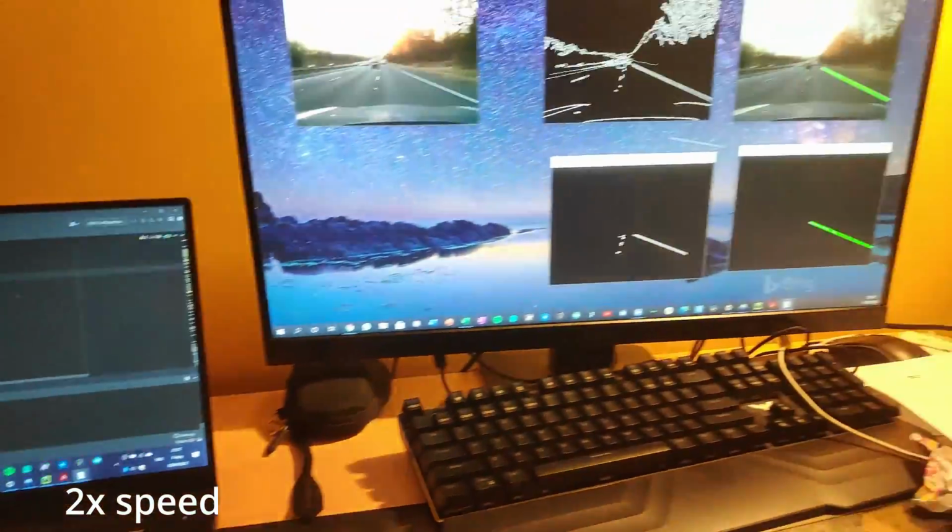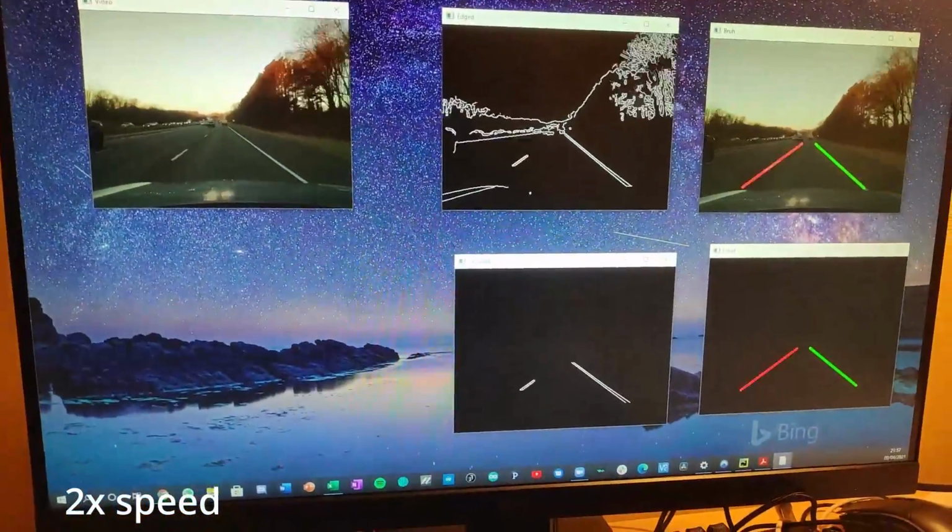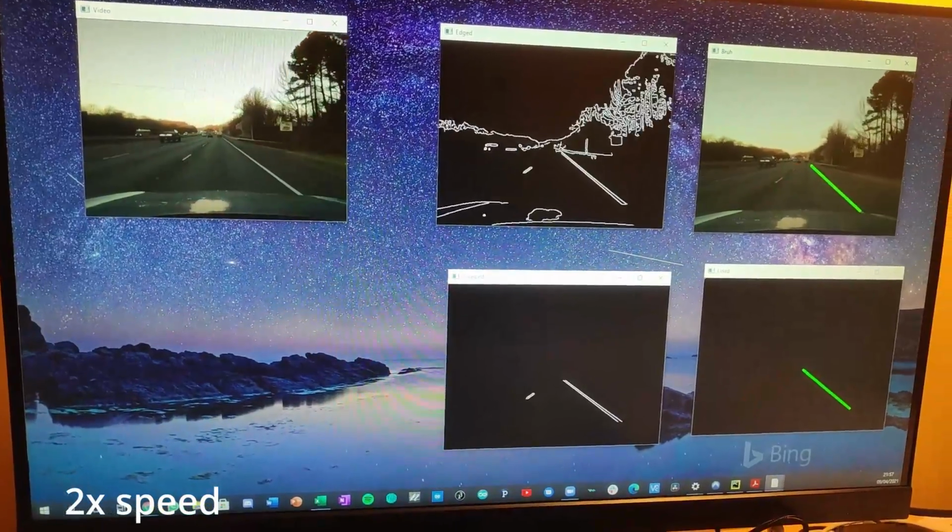Over here you can see a video that shows the general idea of exactly how all these steps fit together visually.